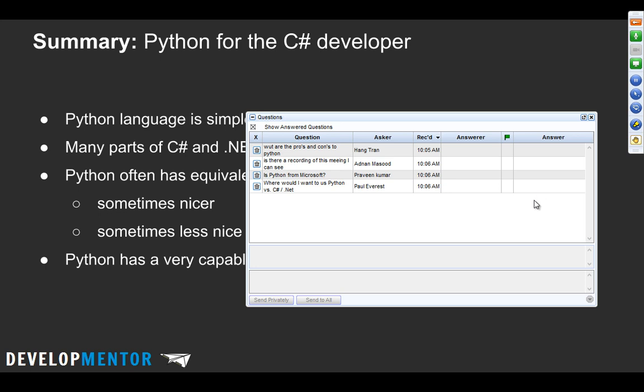Is Python from Microsoft? No, Python is definitely not from Microsoft. It's a guy named Guido van Rossum, and he created this around 1990. But Microsoft does support running Python on Azure, and they do have Visual Studio tools for Python. So they're not anti-Python.